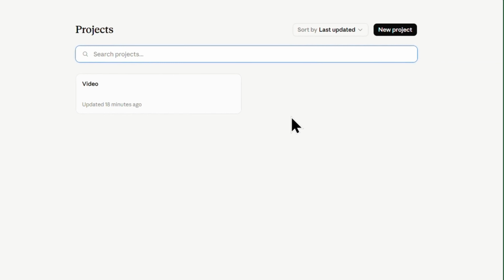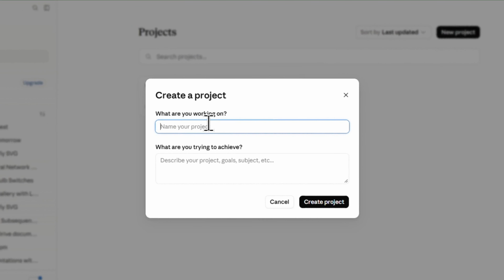Now from here, open an existing project or create a new one by clicking New Project in the top right, and type in your project name and your description, and then click Create Project.